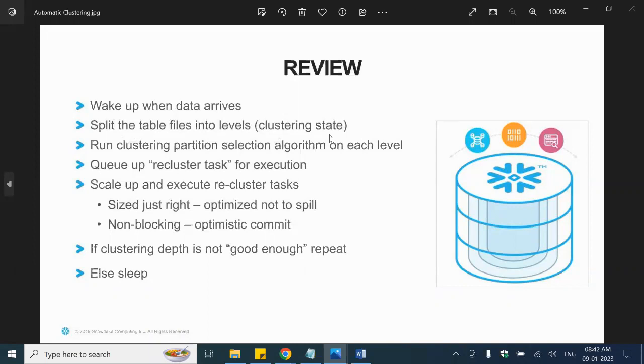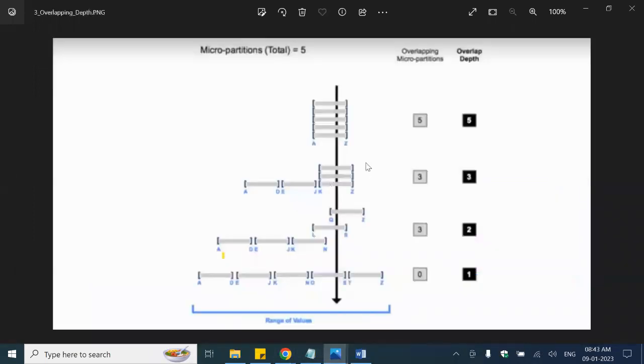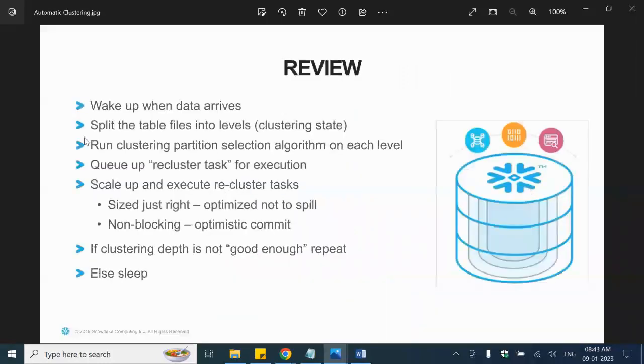Clustering by column is different. Clustering state is different. Don't get confused here. Each and every level that comes is a clustering state. The cluster by column is the column we decide on to maintain a range of values for the micro partition, right? So it will split the table into levels, nothing but files, and that is the clustering state.